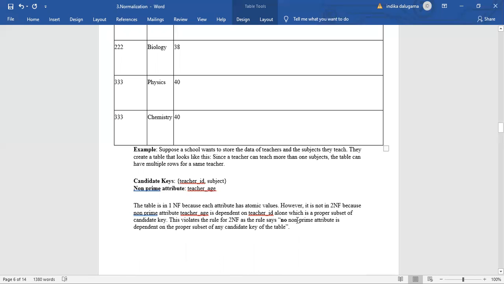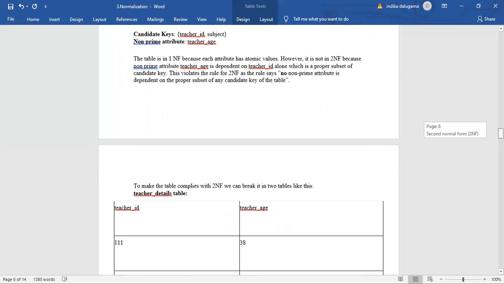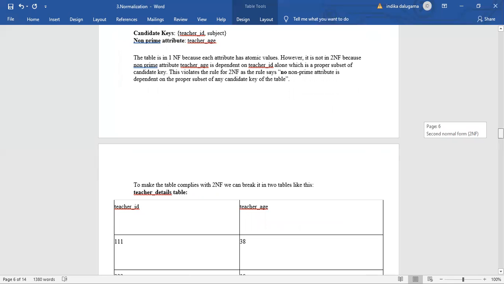Here there should not be a non-prime attribute like teacher A in a subset of the candidate key. But let's see the example. How can we normalize this? Here we have to break it into two.